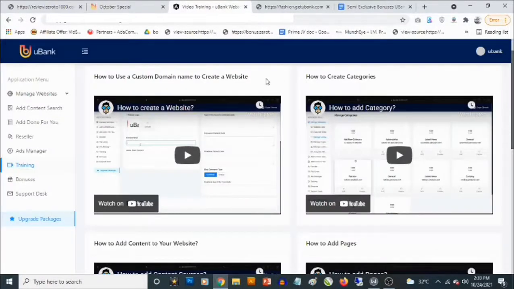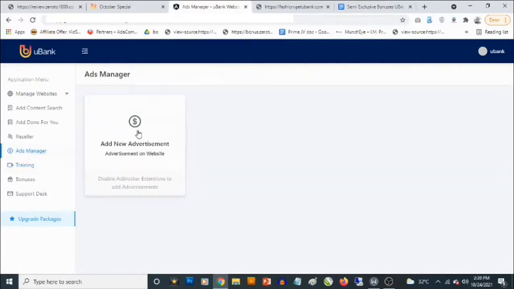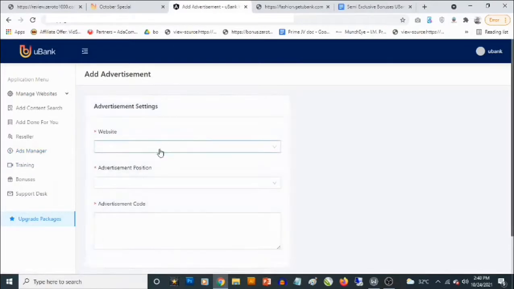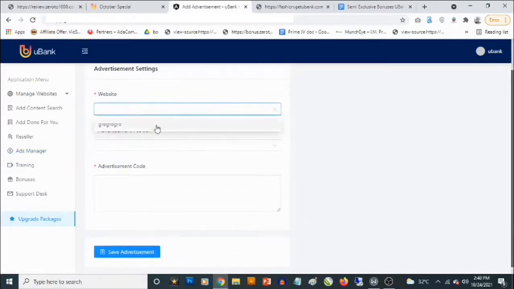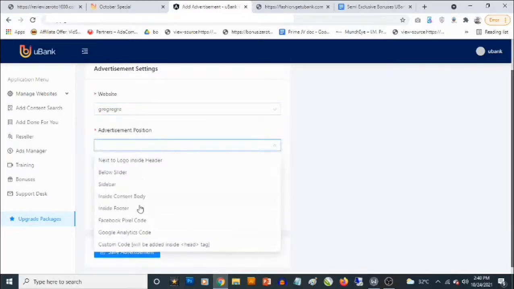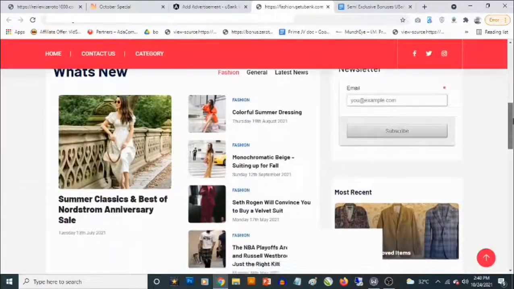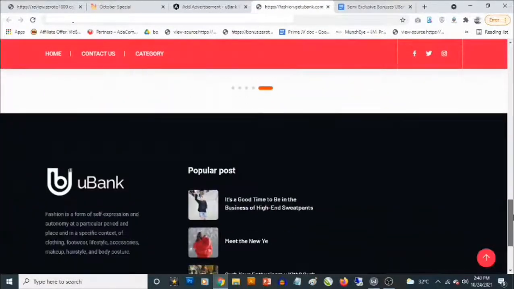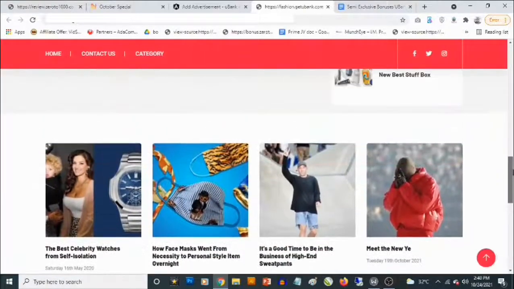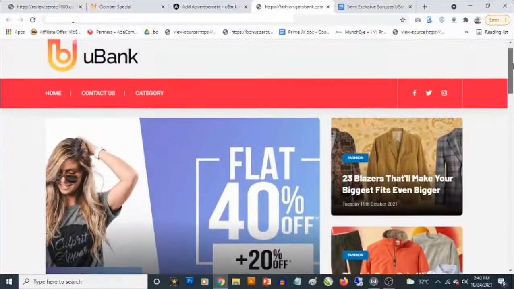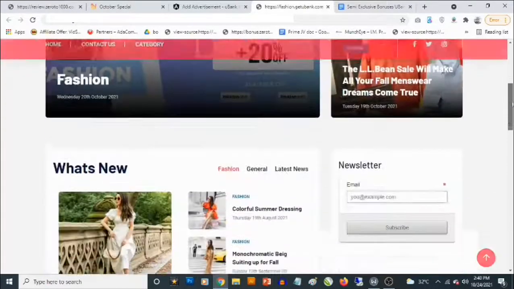So once again, this is pretty easy to use. There's no learning curve. You get access to your ad manager here that allows you to add new advertisements to your existing website. So you can select the website you have created before, and select your advertisement position. You can see you have different types of position. And just to let you know, this is an example website that was actually created by UBank, which is pretty cool. Feel free to check this out.